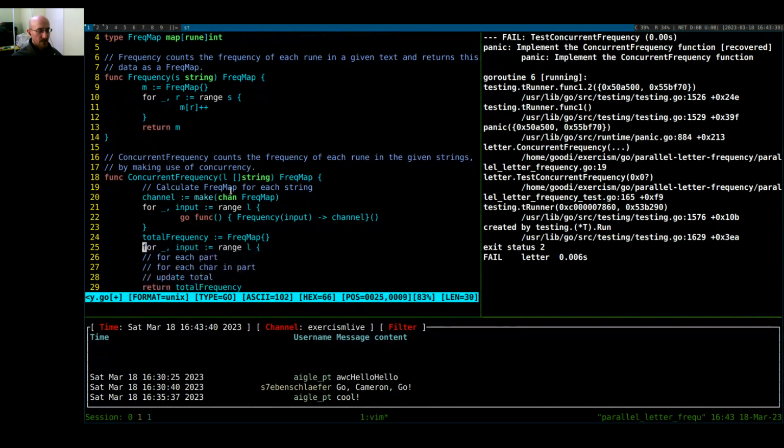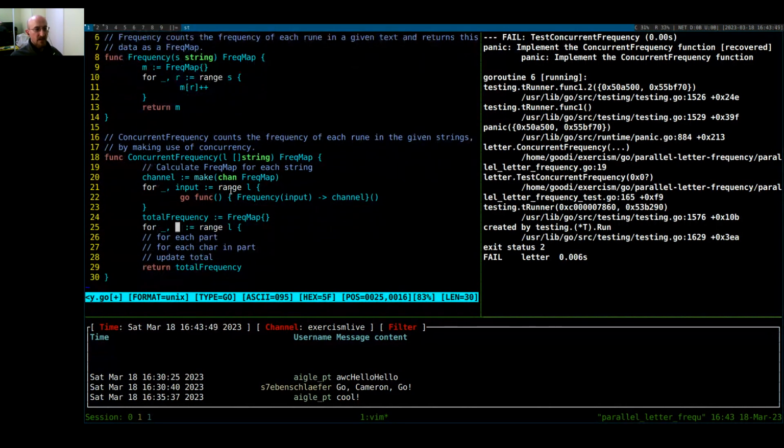I'm going to iterate over the input again. I don't actually need the variables, but if I expect my input has 10 strings, then I expect to pull 10 results out of that channel. So I can use just a for range to make sure I'm pulling out the correct number. For each part, I'm going to pop out a part from the channel. We could do something like our part frequency map, and then pop it out.